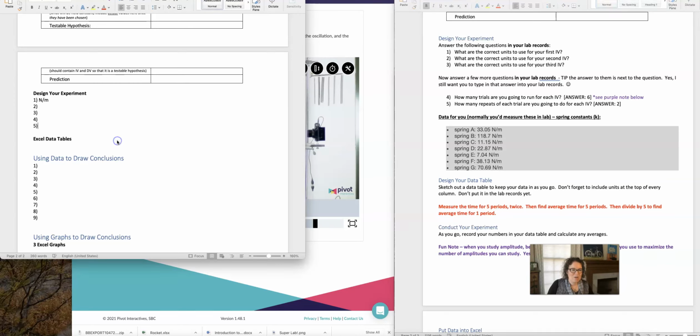Fantastic. Now get those Excel data tables. These should have just your IV and your DV. So one column will be, for example, average time for 1 period and spring constant. That'll be one of your data tables. Another data table will have average time for 1 period and mass. The other one will have average time for 1 period and amplitude.